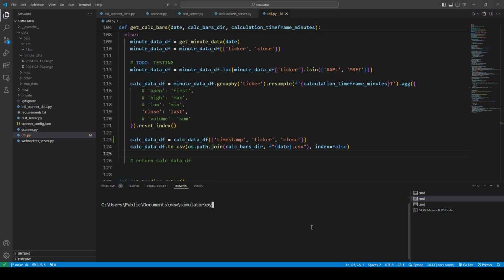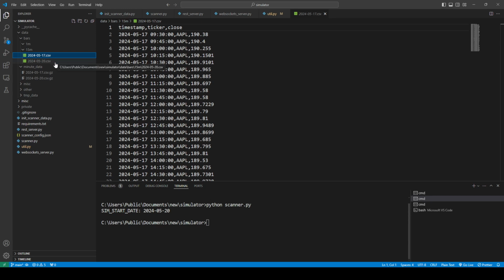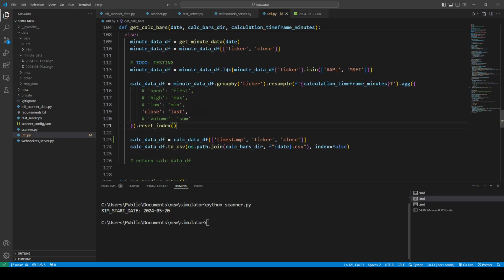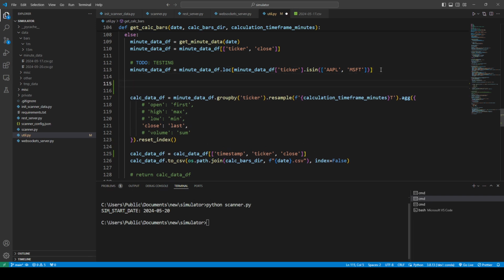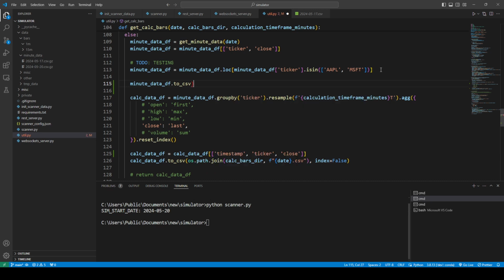Let's run Python scanner. Oh, there it is. Okay, that's better. And then basically before it resamples, I just want to save that. So let's see. Minute data df. Let's just save it first, see what it looks like.